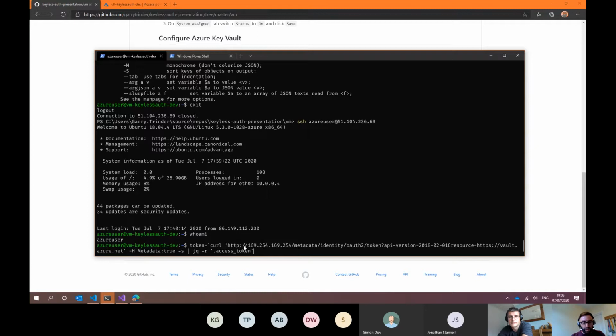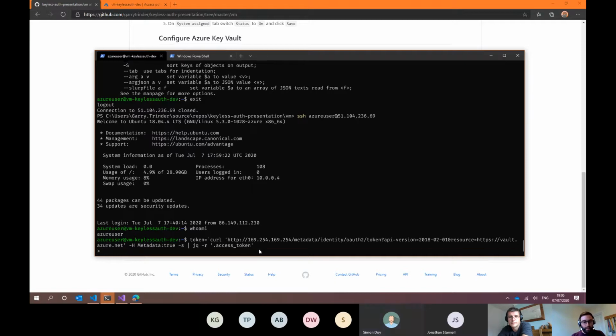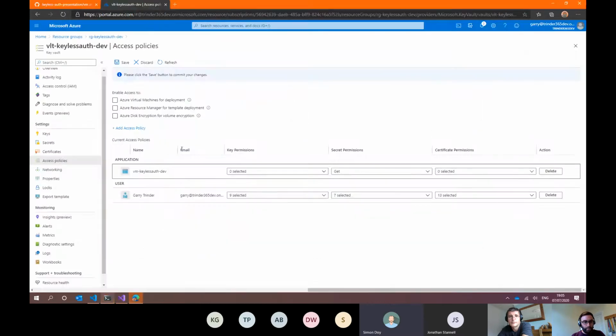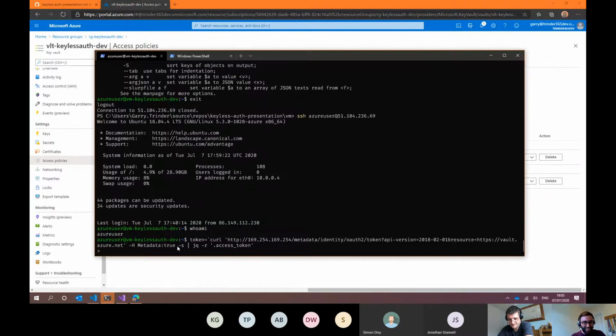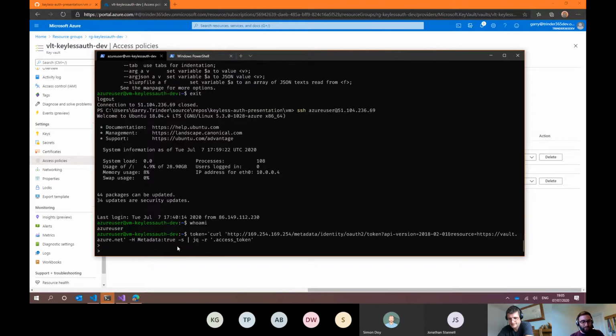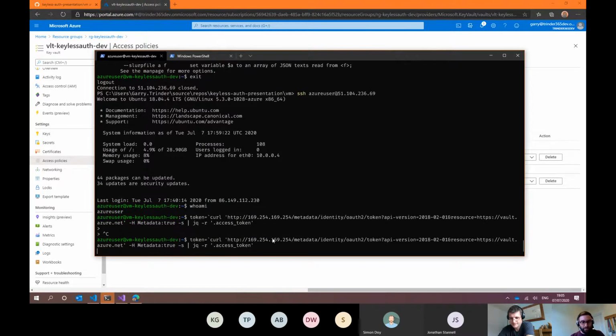So it's not going external or anything. It's a local endpoint where we can say we want to use our identity to generate a token for the Key Vault. And if I run that, Garry, just save your policy. You just need to save your Key Vault access policy. Oh, good spot. Thank you very much, guys.